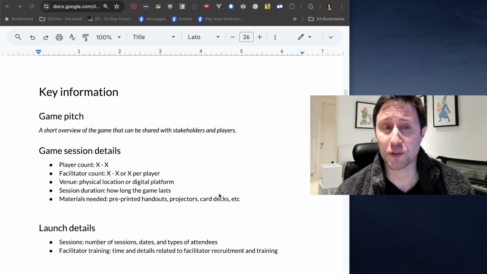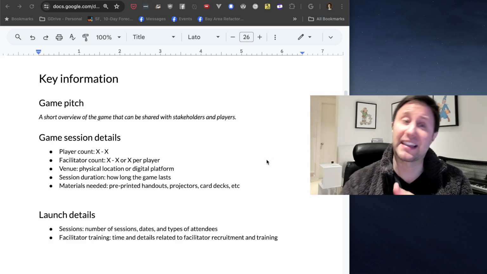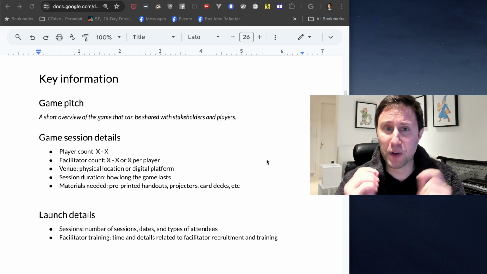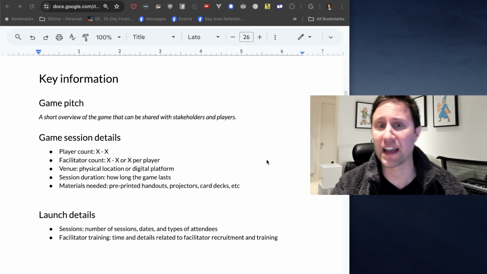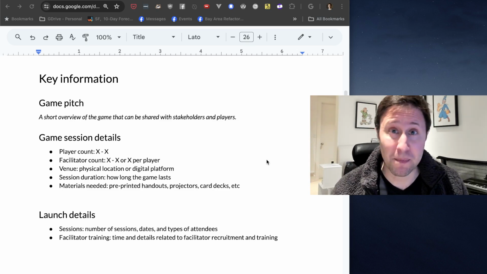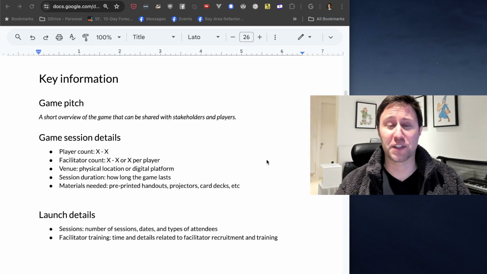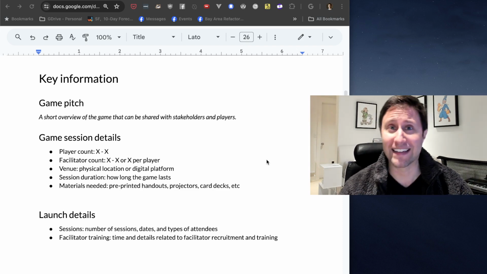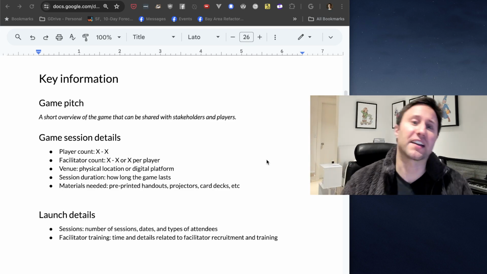Moving on, the next is usually a bit of key information drilling down into the game itself. So project definition aside, what's the quick pitch for the game? Is this an in-person game, a digital game? Is it an hour game, a full day game, digital, analog, all of those? This should be no more than a paragraph, but the kind of thing that you can just quickly copy paste as you're talking to other key stakeholders, and something that's external facing too.